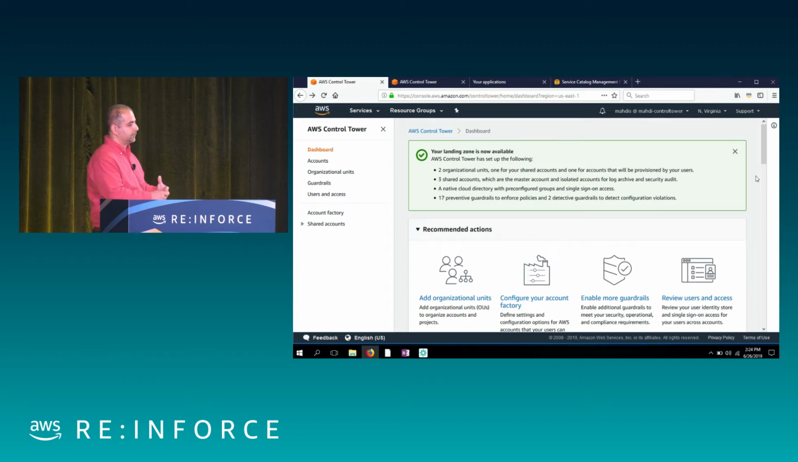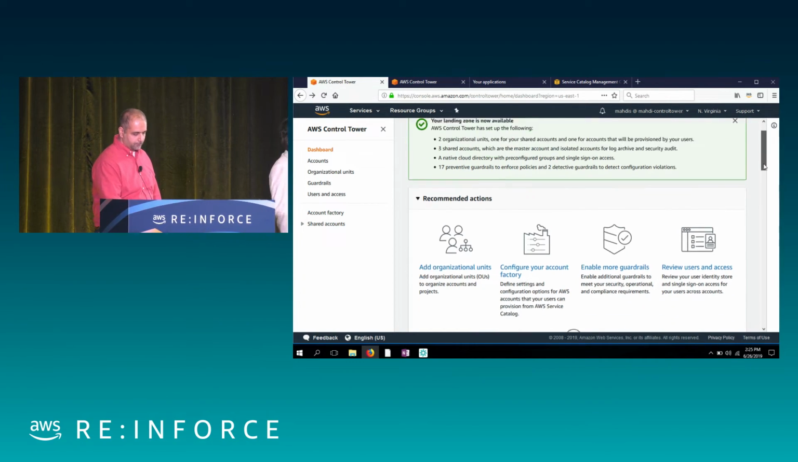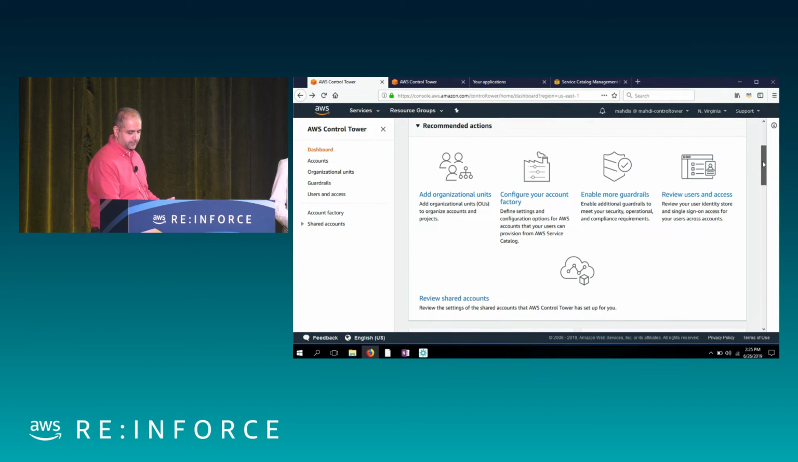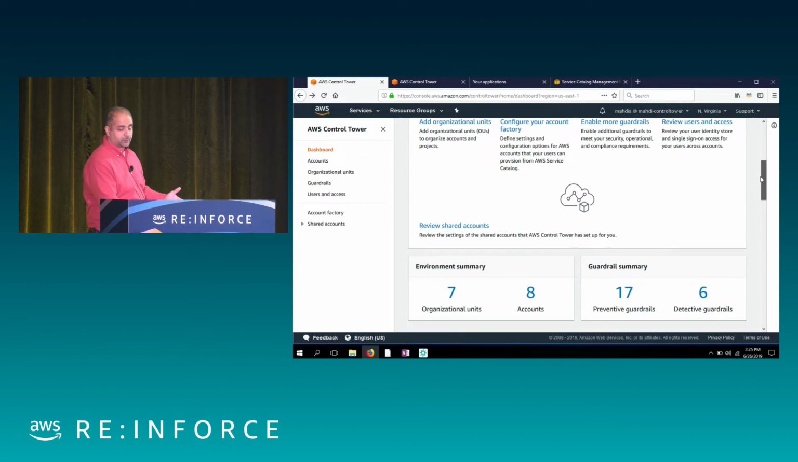And then once Control Tower is up and running, you'll have a bunch of guardrails available to you. If you scroll down, the first thing you see, in the menu on the left-hand side, is the dashboard capability that Chandar just showed you a quick screenshot of. It gives you a bunch of recommended actions. You can create a new OU through Control Tower, configure the account factory, and create new accounts directly from here, and I'll show you that in a second. You can enable more guardrails on the accounts under Control Tower management, review user access for AWS SSO, and look at all the other configurations you have.